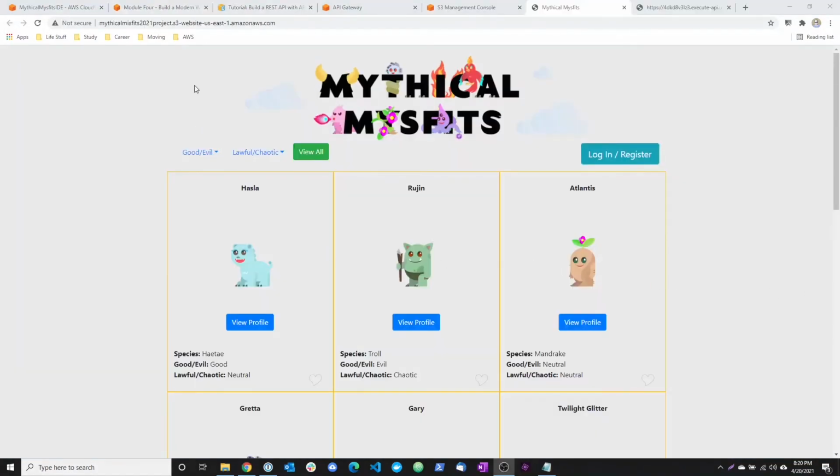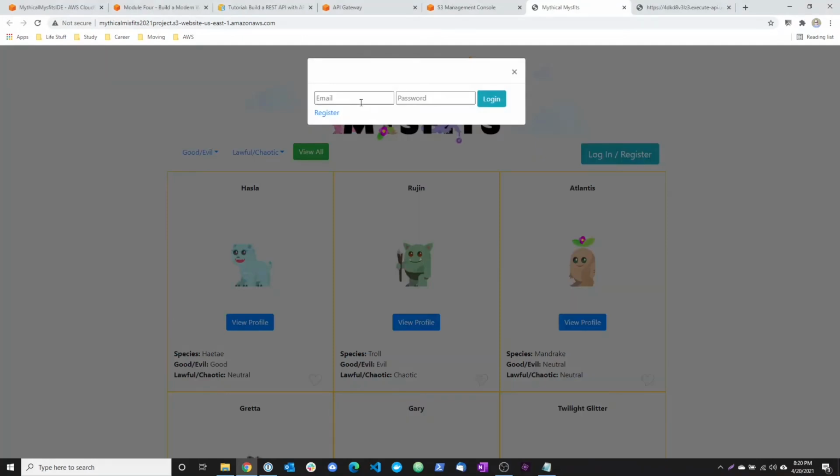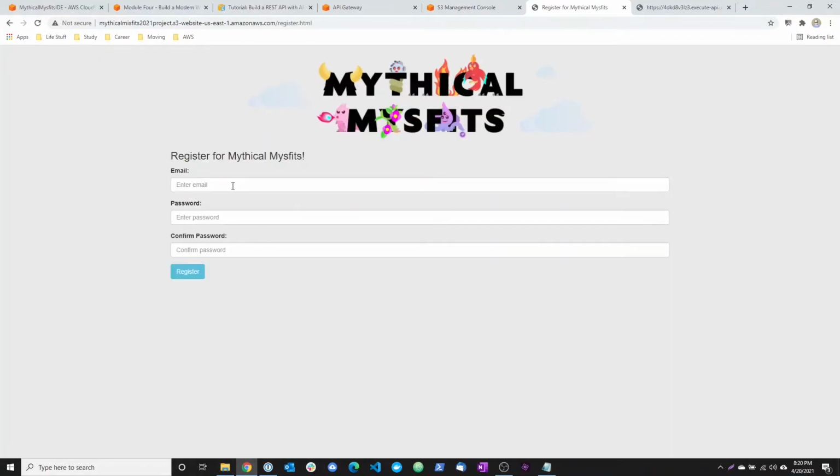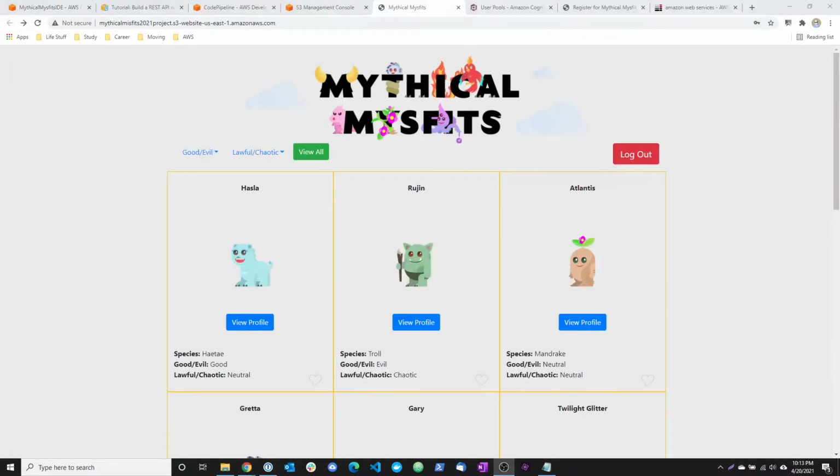Okay, so I just pulled up the website here, and now you can see that we have this new feature. So it says login and register. And if we click that, we can put in our email, our password, and then log in. And we can also go here and hit register. So we can put in an email to register, put in a password, put in it again, and then hit register. So I tested the registration process, and it actually failed.